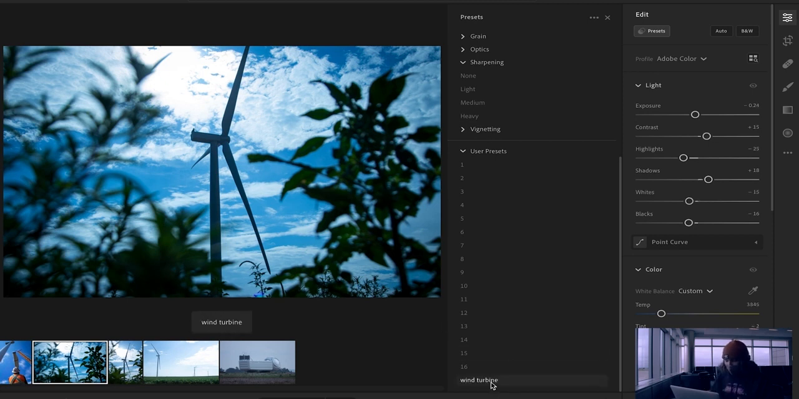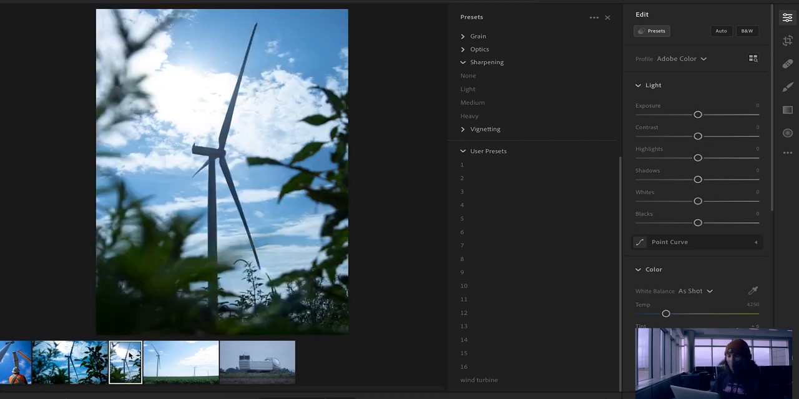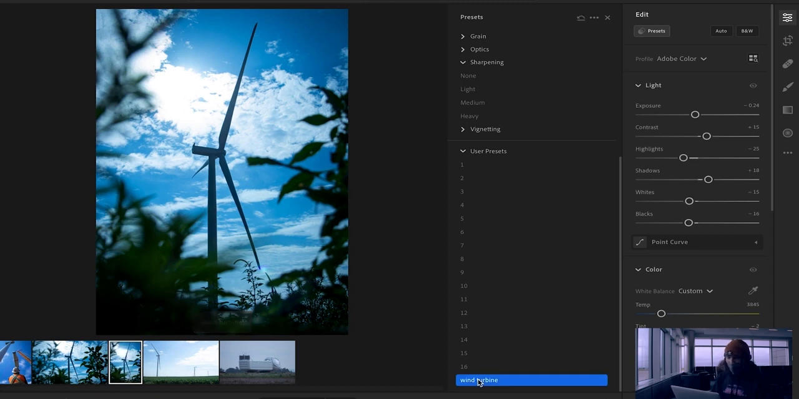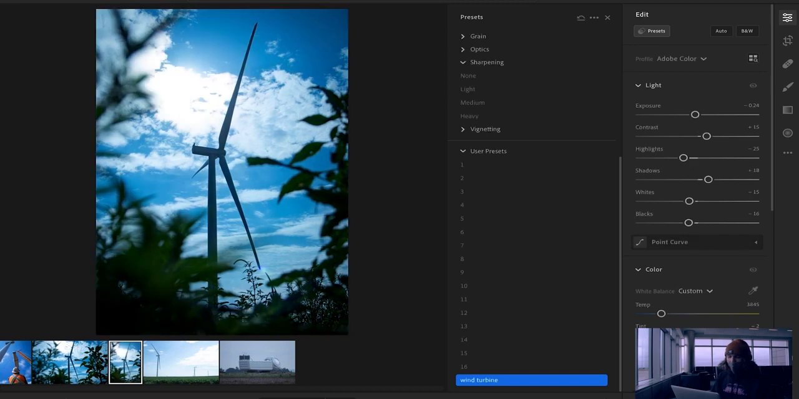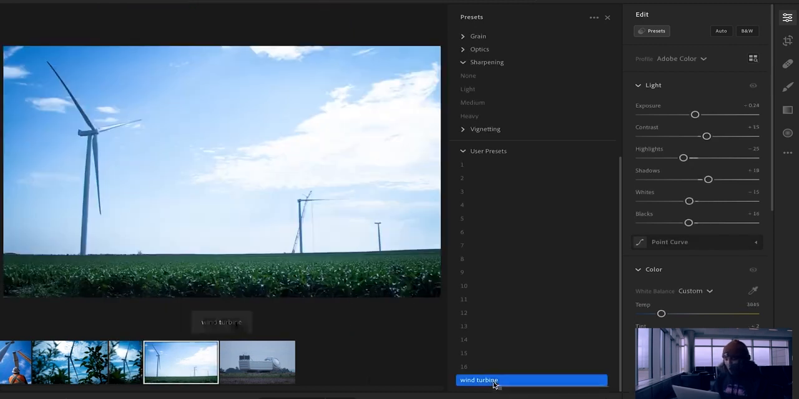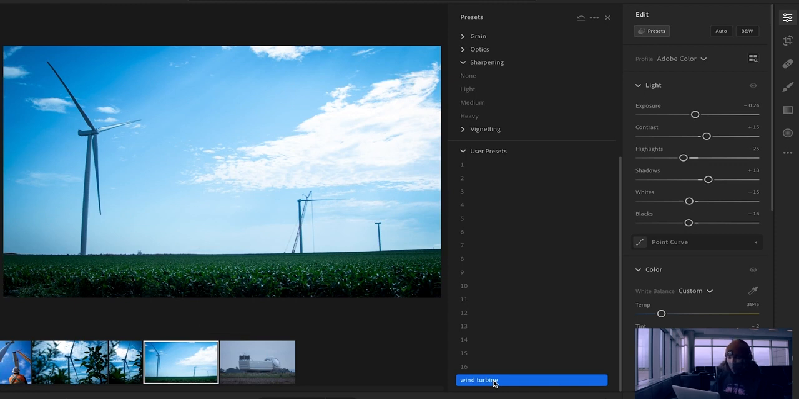But in this case, I just labeled it wind turbine, so I come over here to this photo that is unedited and I can just press wind turbine and boom, it looks great. And again, there's the unedited photo and there's it edited. You can even go in here to a photo that's similar and drop it on there, and bam, it even looks pretty good on there. I would still go in here and tweak it a little bit, but that's a pretty good little base edit and you can definitely work with that.